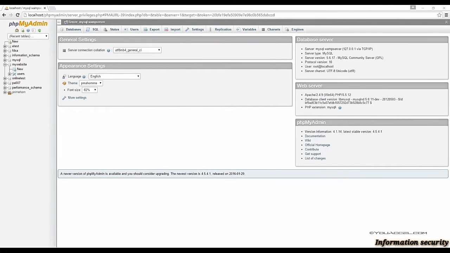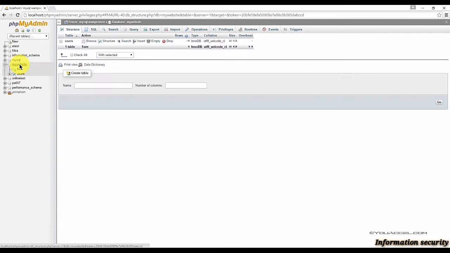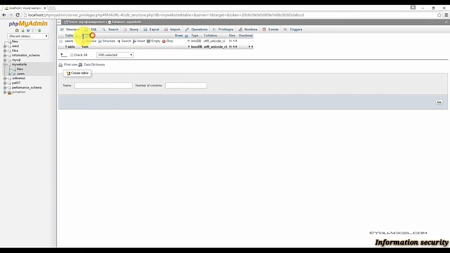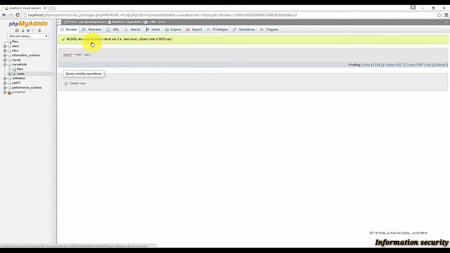To modify or delete an existing table, select the database that contains it by clicking on the database name in the left column. A listing of all the tables in the database will appear, with several options under the Action heading. If we click the Browse button, we can browse through all the data in our table.